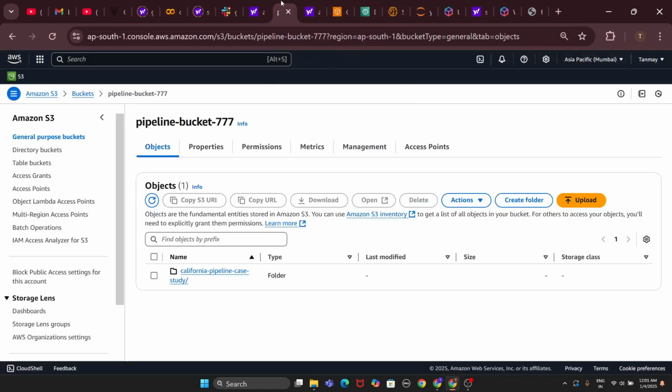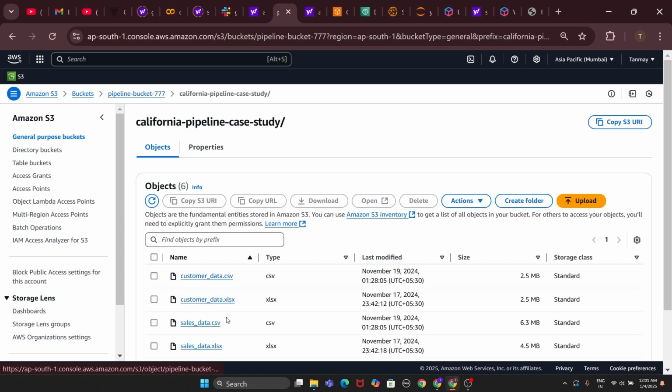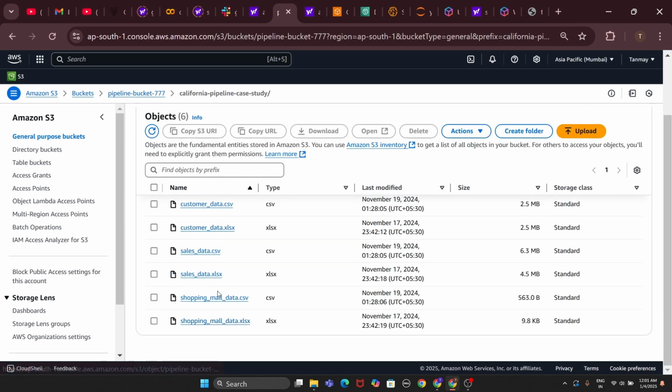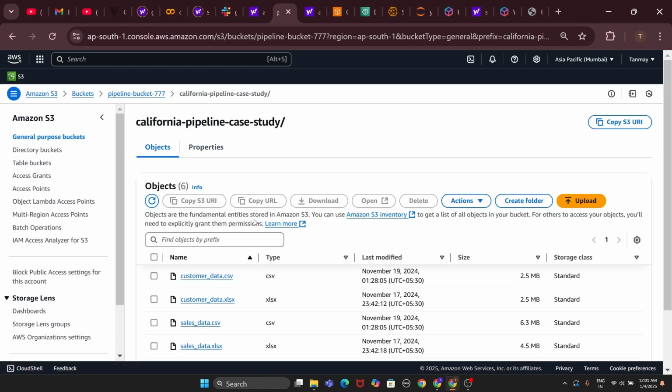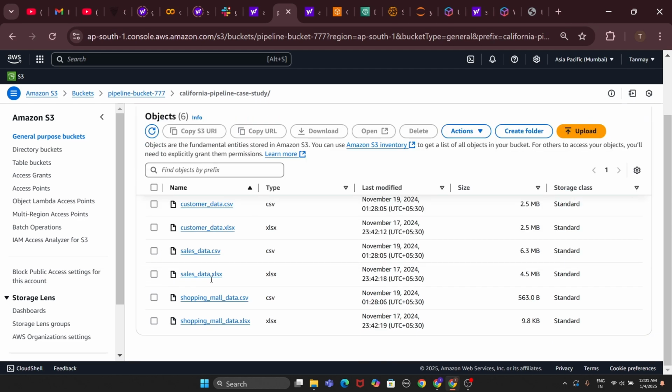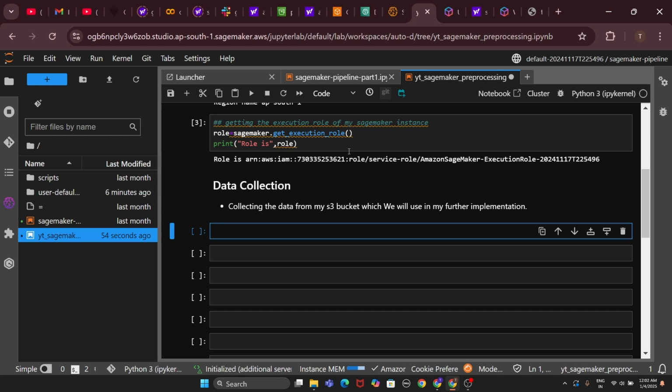If I come back to my S3 bucket, this is the bucket name that I've created, pipeline bucket 777. This is the California pipeline case study. If I go inside that, you can see these data sets. There are three XLSX files: customer data, shopping mall data, and sales data. Later I converted them into CSVs, and these all are in this bucket. I am going to show you how I use these data sets for the further process. If I come back to my notebook again, yes.